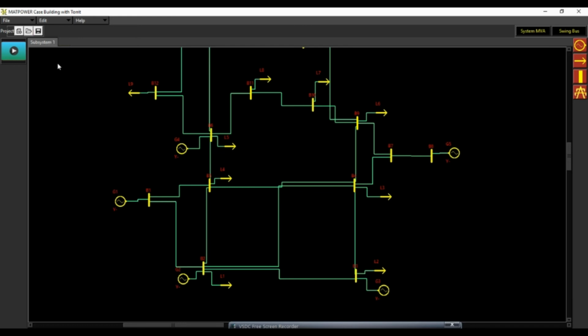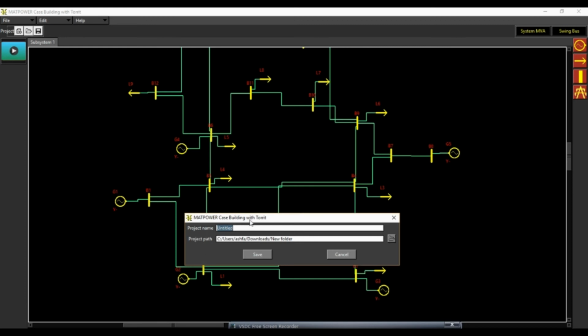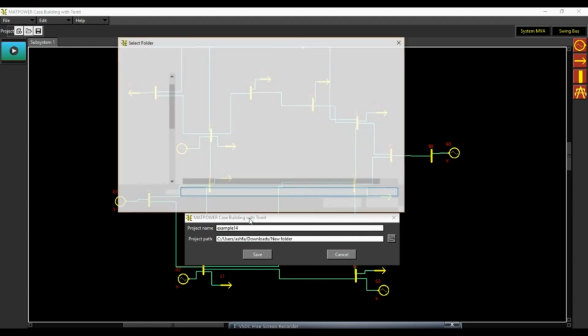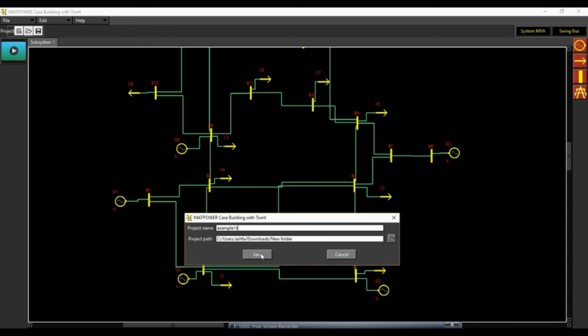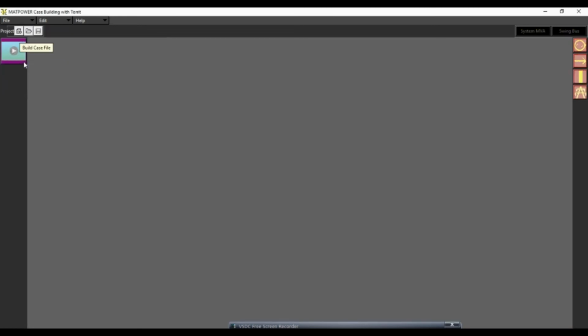In order to save your project, you can just click on the save button and give a suitable title. For example, here I will just name it example 14. You can also choose the folder where you want to save the project. Once you save the project, a folder will be created. By default, it is starting from the documents here, but you can choose any specific position. So you save it, and if you want, you can close this project, and you can load it.